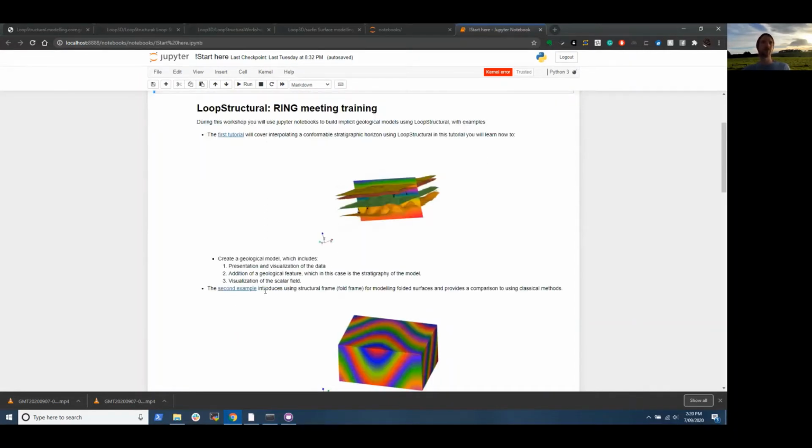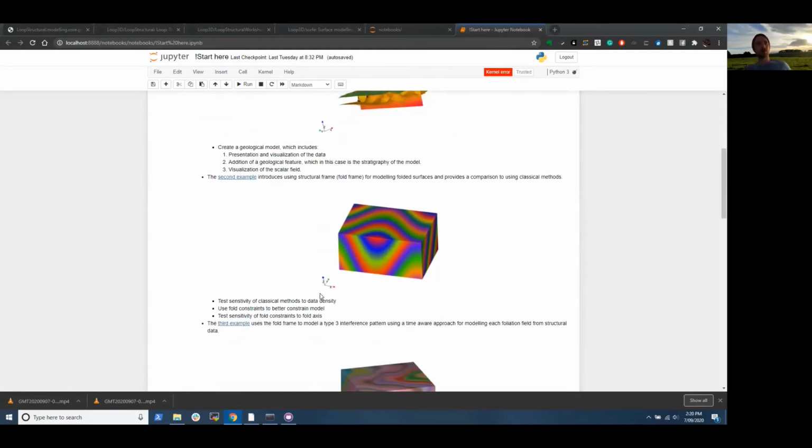The second example is an application of our fold interpolation. So we use the structural geology of the fold, so looking down plunge of the fold to constrain the geometry of the fold, and then add these constraints into our implicit interpolator. We do a comparison with classical methods. So if you're able to get SURFE to work, you can compare our radial basis interpolator, discrete interpolation, and our fold interpolator. So we can see how different they'll look.